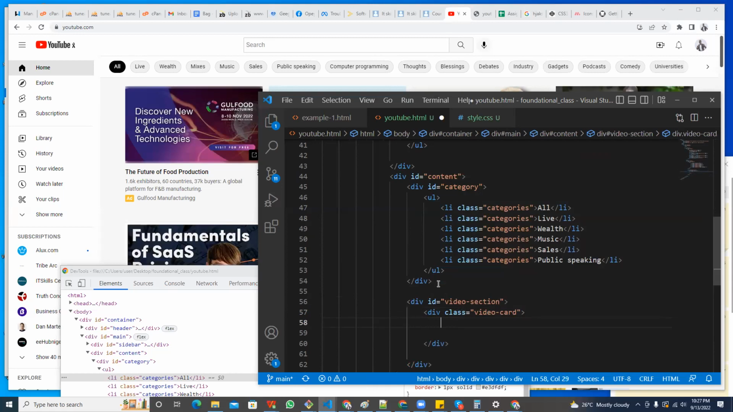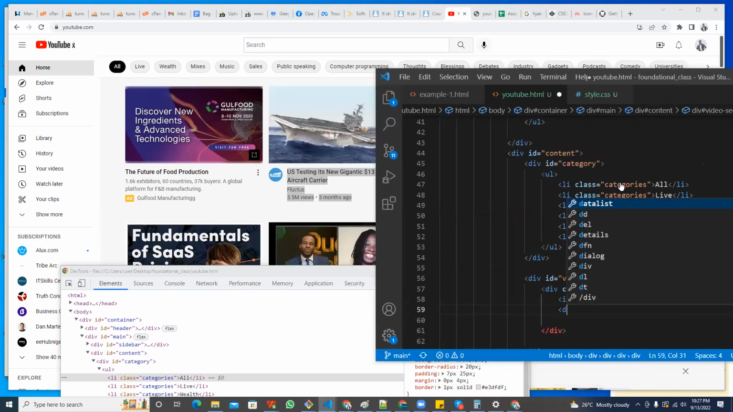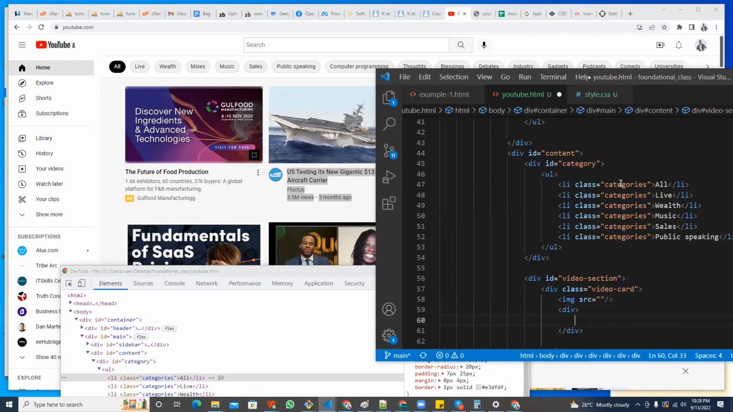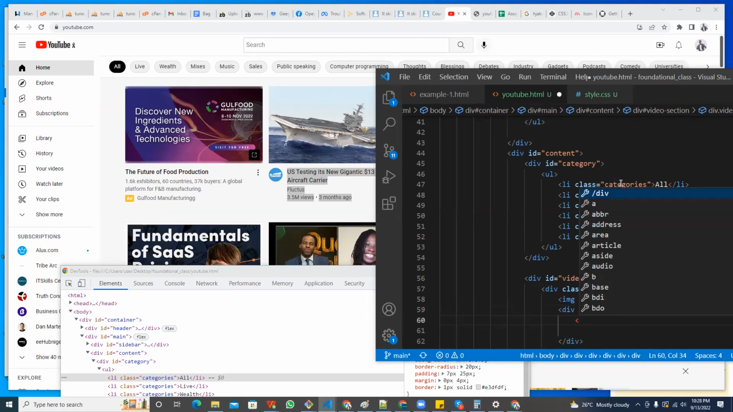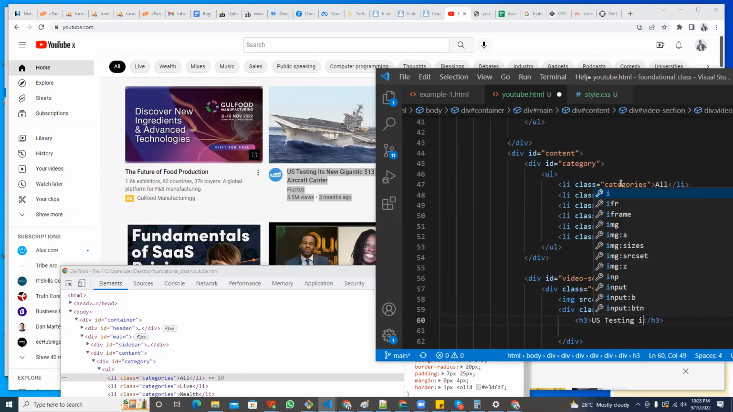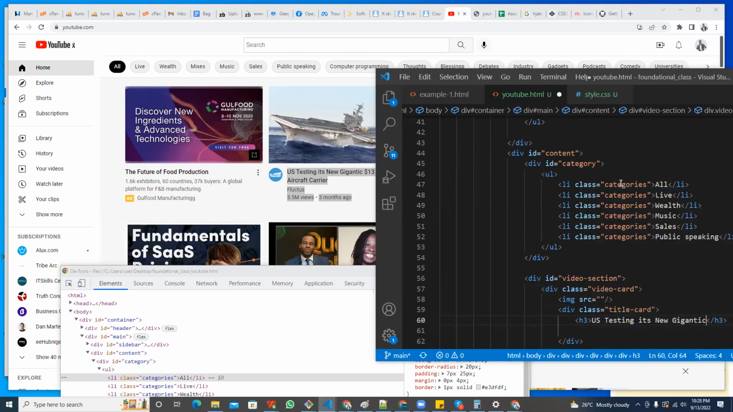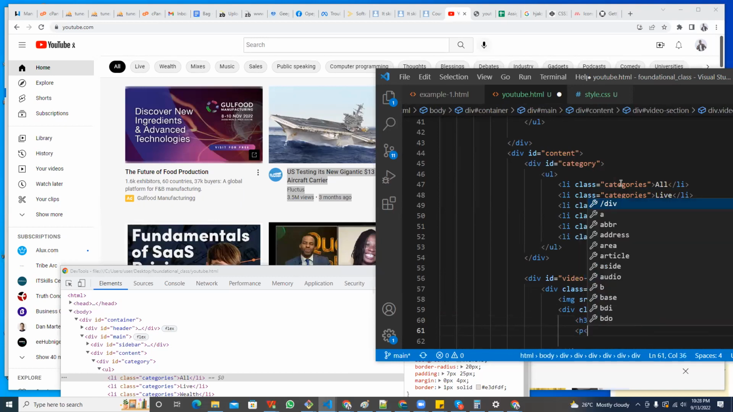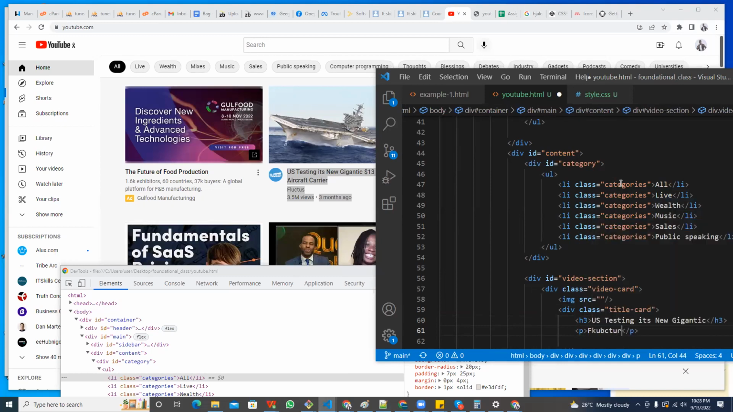In that video card, you notice that you have an image first. Below the image, you have a div. You can call that div a title card or something like that. In that title card, you have a small text, which is the video title. Then below that title, you have a small paragraph, which has the name of the channel owner.